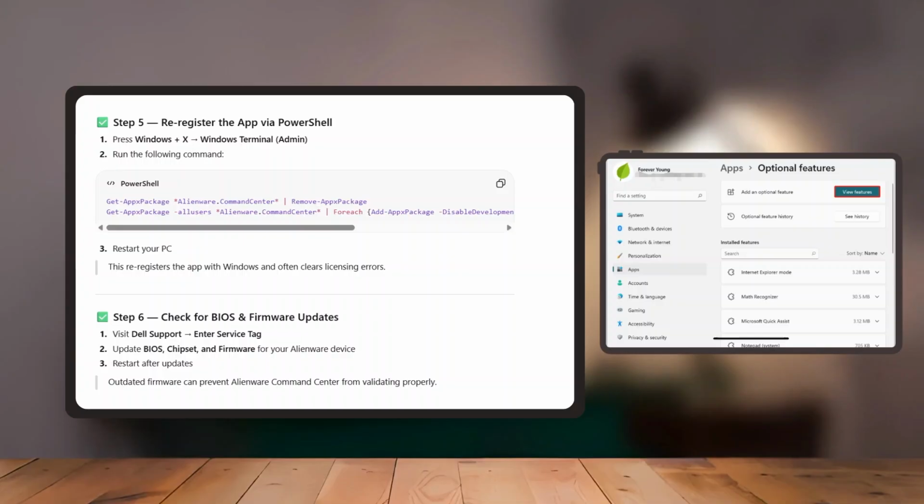Next, re-register the app using PowerShell. Press Windows plus X and open Windows Terminal as administrator. Then run the command which you can see on your screen and restart your PC. This re-registers the app with Windows and often clears licensing errors.